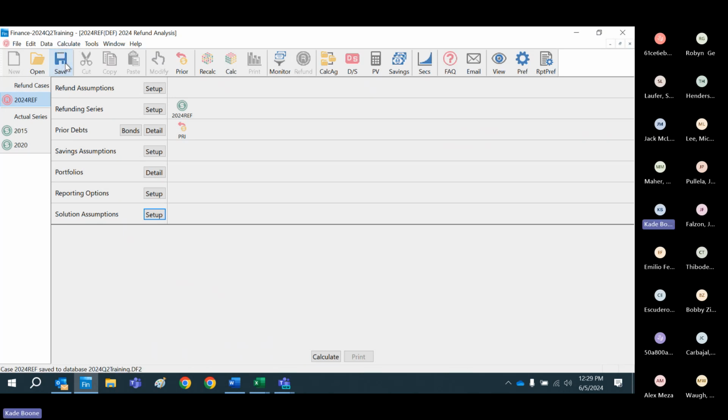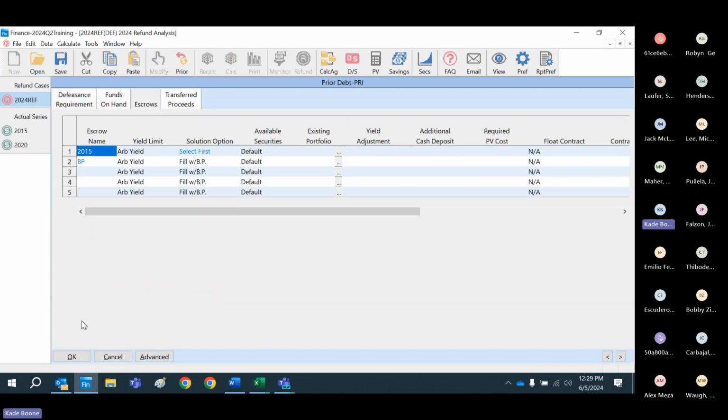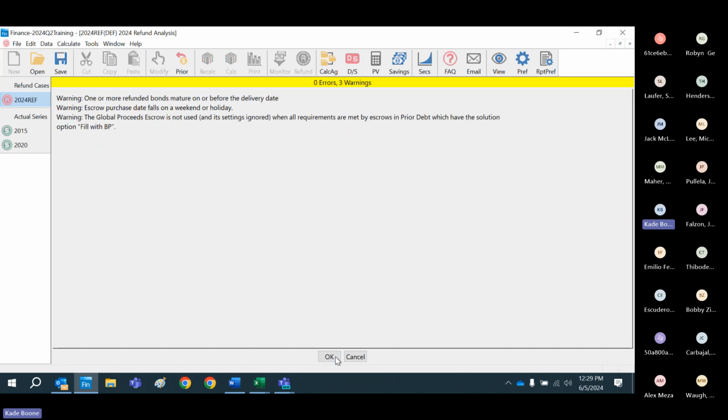So this is kind of just a basic setup, not so basic with the funds on hand being applied, but you'll see one or more refunded bonds mature on. That's fine. Remember the 15 and 20, we had maturities that we entered in that fell on or prior to 6/1/2024. Escrow purchase date falls on a weekend or holiday. That's global proceeds is not used when all requirements are met by escrow and prior debt.